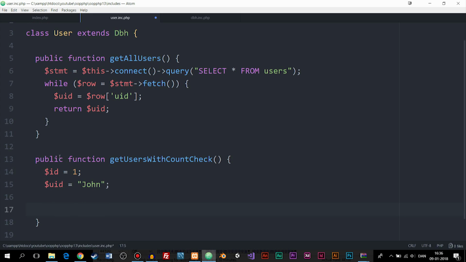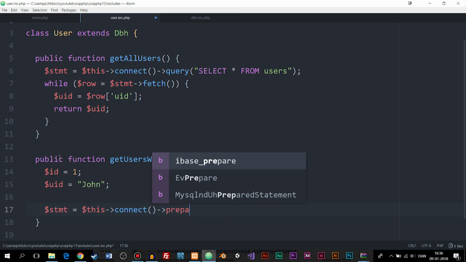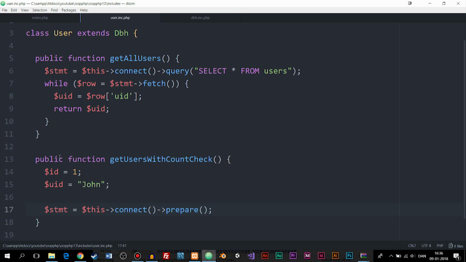Underneath here, we're going to create the actual query. So we're going to say we have a variable called statement, or stmt, which is equal to variable this, which points to a method that is either inside this class or inside a class that we extend to. So we're going to run the connect method from inside the dbh class. So we're going to point to connect, parentheses, and then afterwards we're not going to point to a query method. Instead, we're going to run a prepare method that we have inside object-oriented programming. And the prepare method is going to have the actual query inside of it.